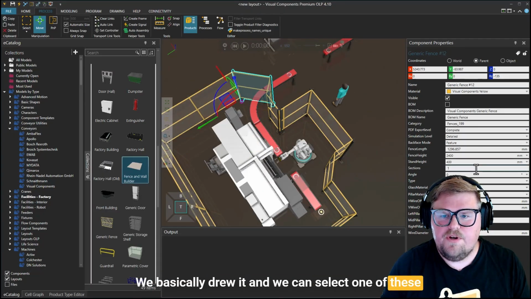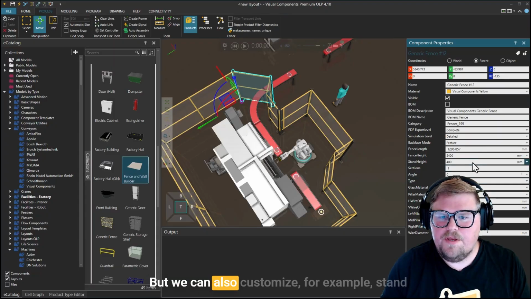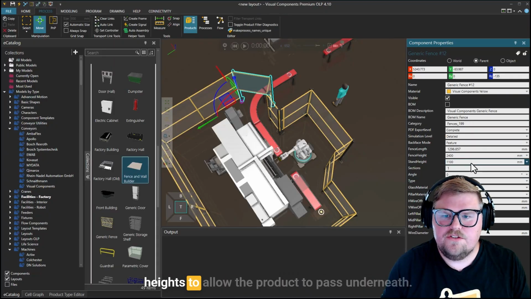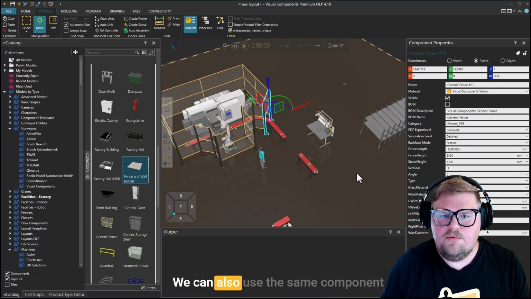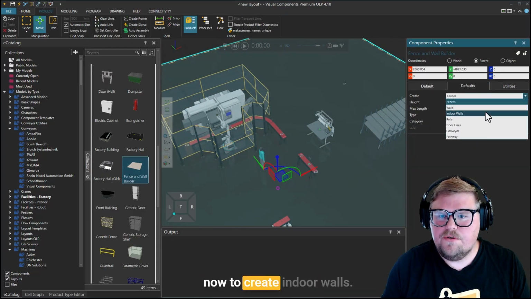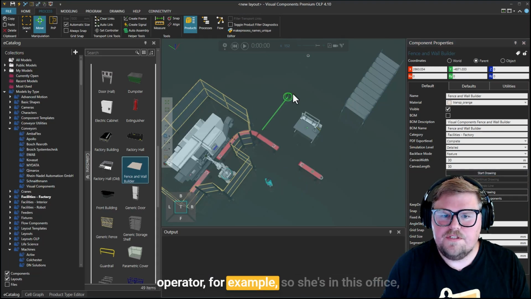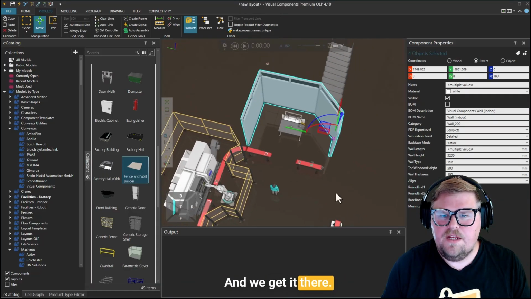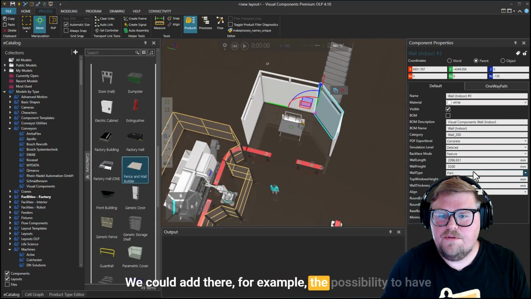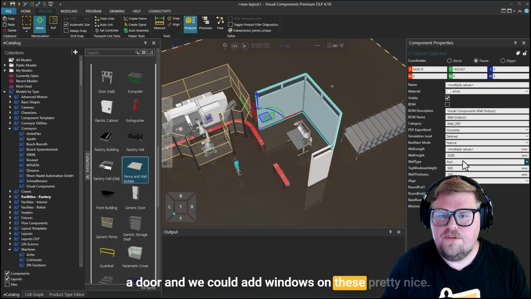And we can select one of these, and we could customize, for example, how it looks. But we can also customize, for example, stand heights to allow the product to pass underneath. Pretty sweet. We can also use the same component now to create indoor walls. If we want to make a nice office space for the operator, for example. So she's in this office, cubicle or whatever. We populate the components and we get it there. We could add there, for example, the possibility to have a door, and we could add windows on these.